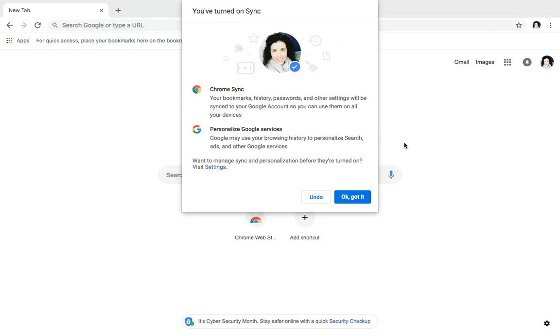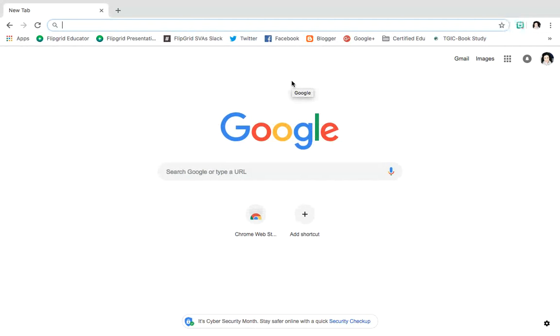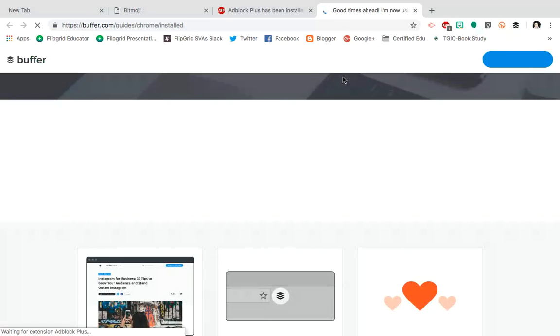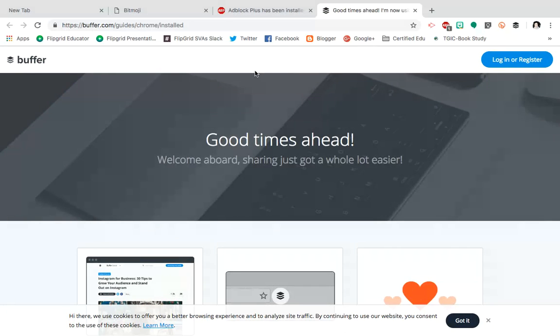If it asks you to sync, say Yes or OK, and it will begin syncing all of your bookmarks, all of your extensions that you have saved for that account as well. It may ask permissions again for some of the extensions. Go ahead and give permissions.